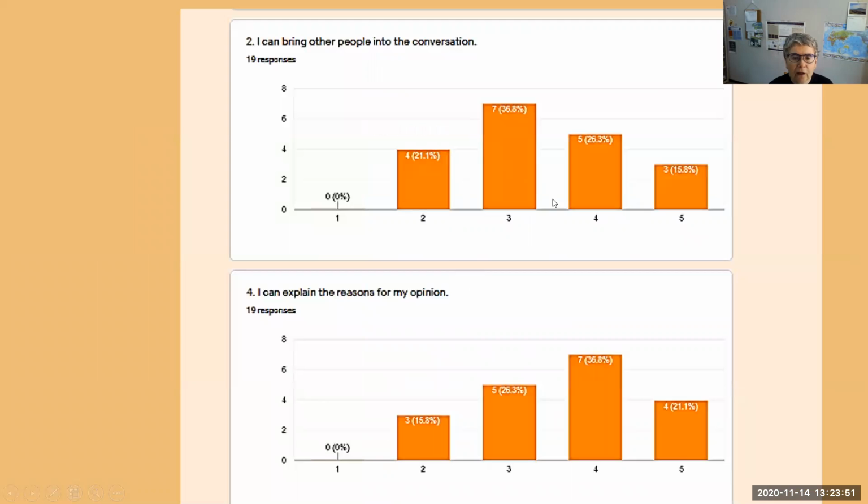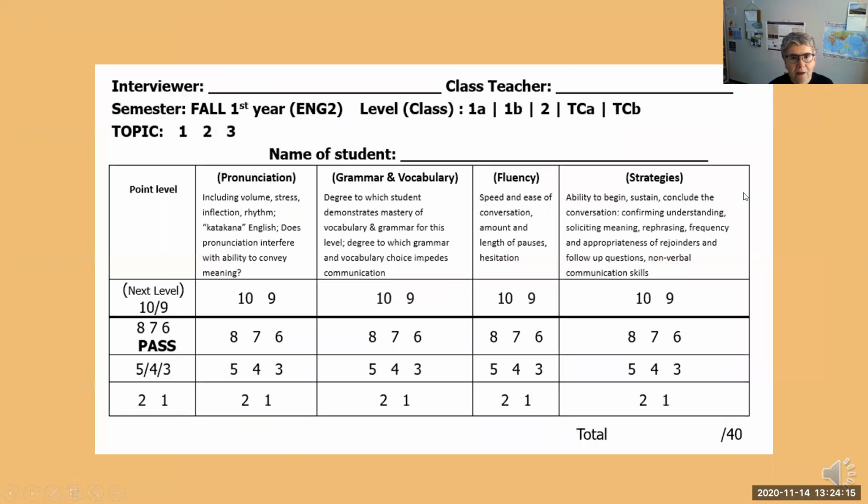So if you look at the summary view of the Google form, you can then use that to see which objectives students feel they haven't achieved. In this case, explaining reasons for my opinion seems to be easier than bringing other people into the conversation. So I know that they need more practice on, I can bring other people into the conversation.